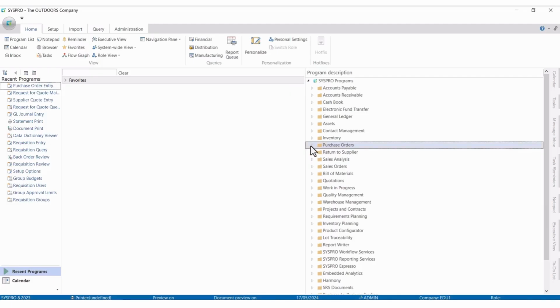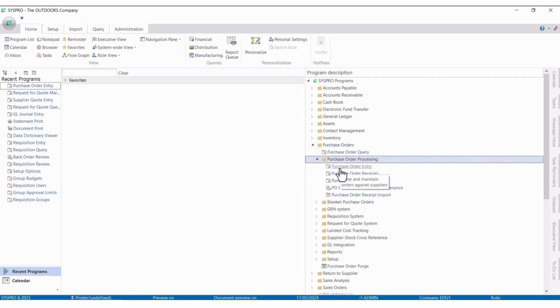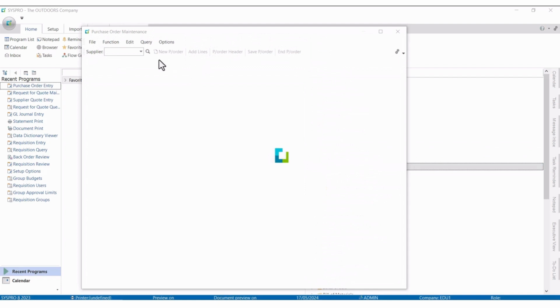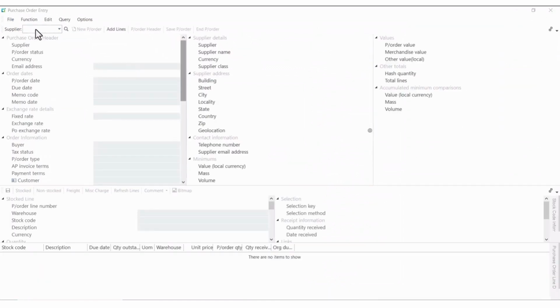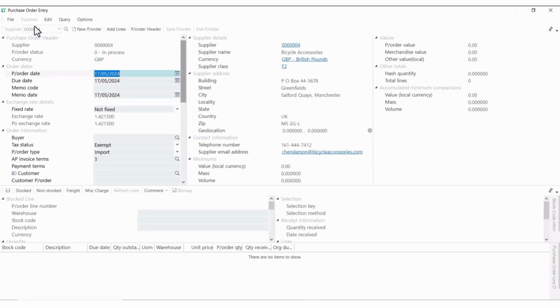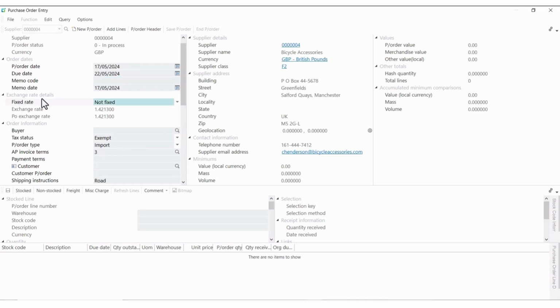So we're going to go to purchase orders, purchase order processing, purchase order entry. And here we're going to enter the supplier, and in this case it's 4, and we're going to tap off. As you can see, the currency is different because this is a foreign supplier. So the purchase order date again is set to the current date in the system, and we can always change the due date. So we're going to take a look at the exchange rate details.